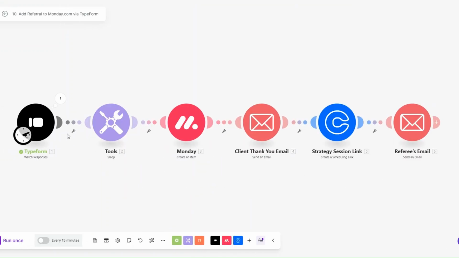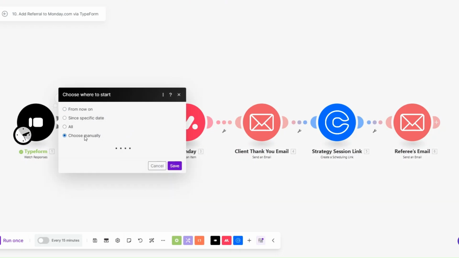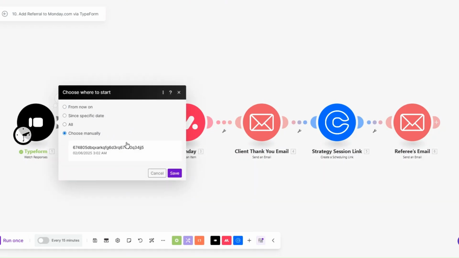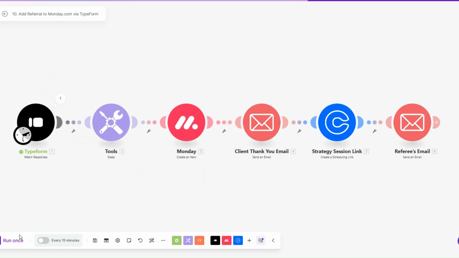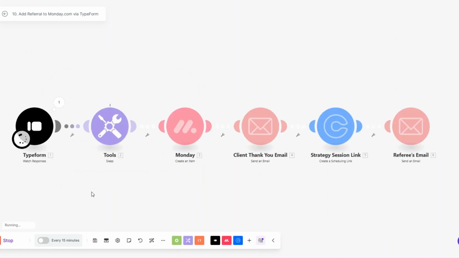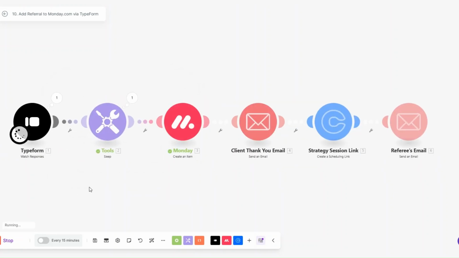Test if automation works. I'm not going to fill in our form again. I'm going to choose our previous submission right here, then click on save. Then I'll run automation.